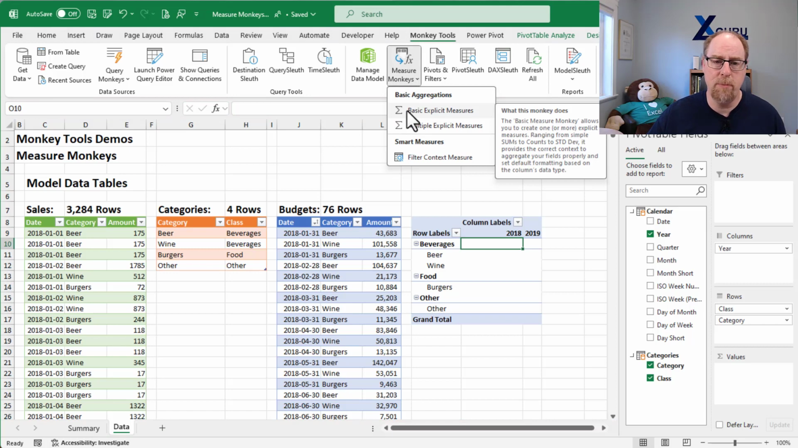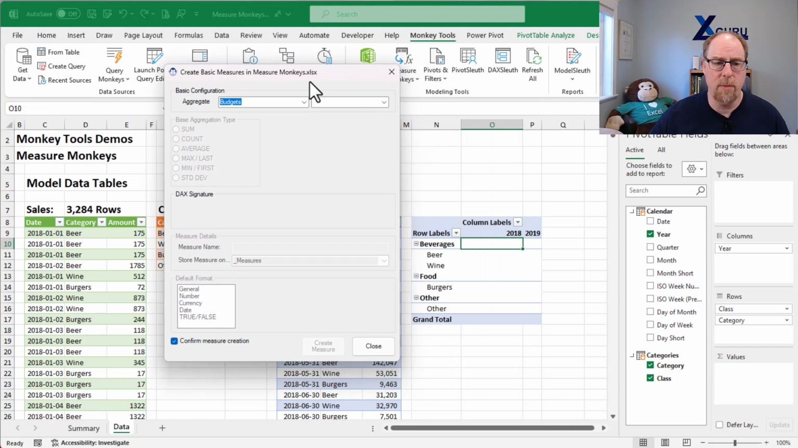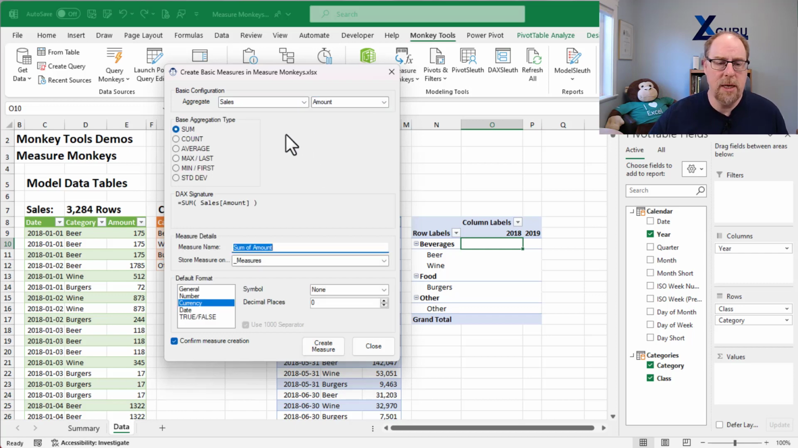So if I'm going to go to the Basic Explicit Measure Monkey right here, what'll happen is it opens up my little Measure Monkey here, and you see I can pick my sales table from my list of tables, and I'll go and choose my amount column. And it immediately comes up and says, hey, this is a numeric value, so we can sum it, or we can count it, or we can average, max, min, standard deviation it.